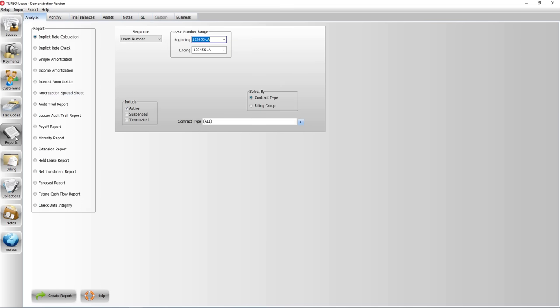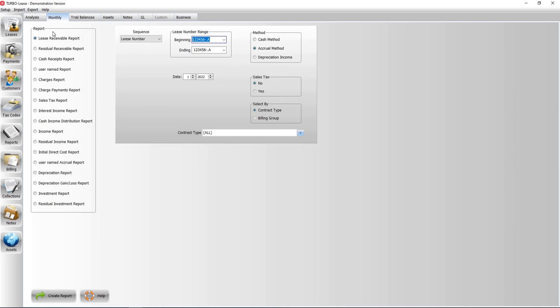Next, we get to the reporting area of TURBO-Lease. Note that there are 80 or so reports built into the system. We also offer custom report writing for an hourly rate. To touch on some highlights of reports, if you're doing a capital style lease, know that we have an income amortization to amortize the unearned income component. If you're offering an operating lease, know that we have a rental receivable report and a depreciation report.